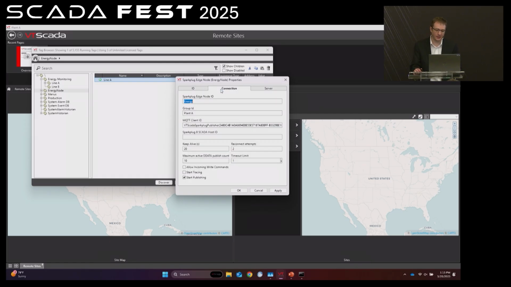When we come in here, we come to the connection tab. This is where you can set up the parts of the protocol that you need. First, you'll see the node ID that you want to set up for your application. I set this one up as energy. That's the node part of the protocol, the topic that we're looking at. Then your group ID, you can set up group IDs within it.